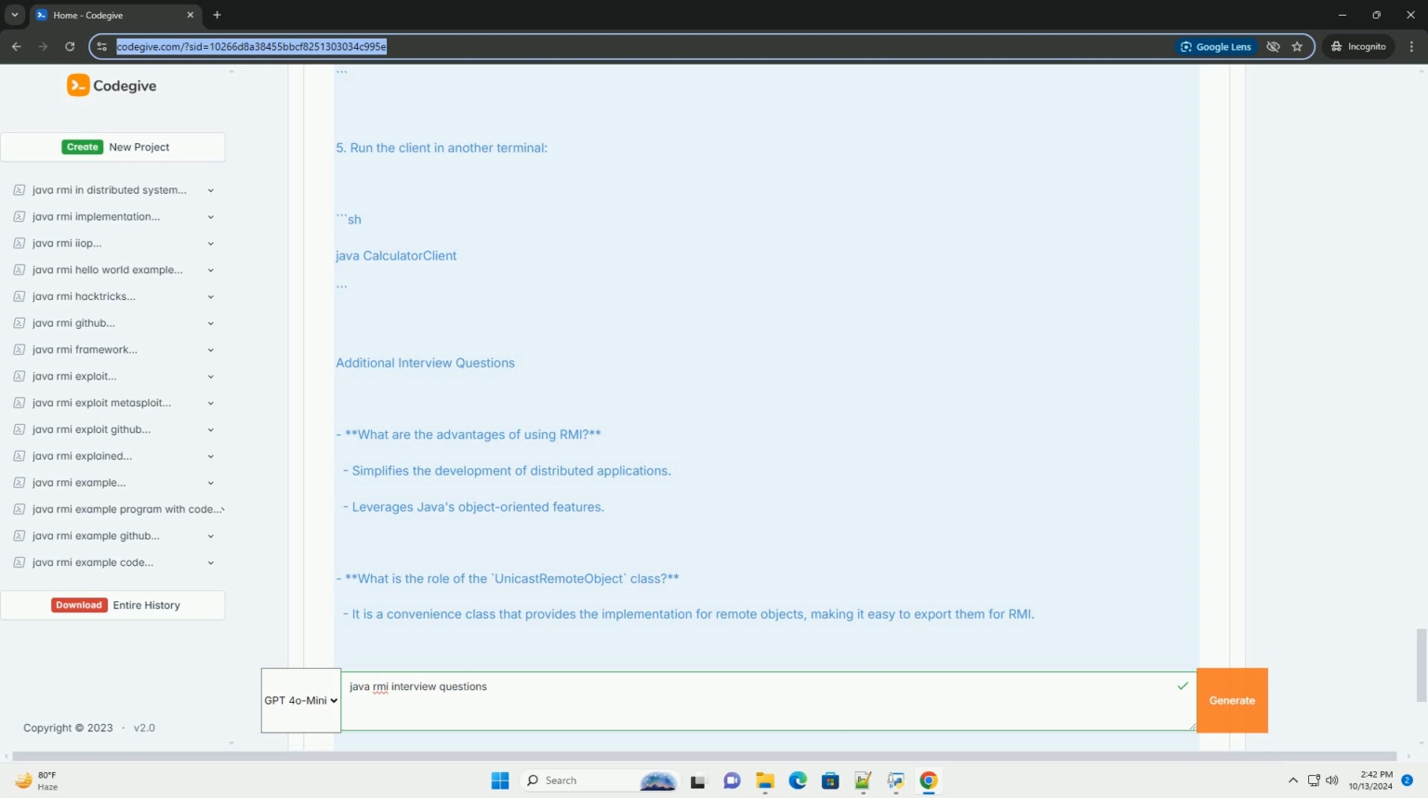What is the purpose of a security manager in RMI? It sets the security policies for RMI applications, which can restrict access to resources. How do you handle exceptions in RMI? You can catch RemoteException and other custom exceptions defined in the remote interface.